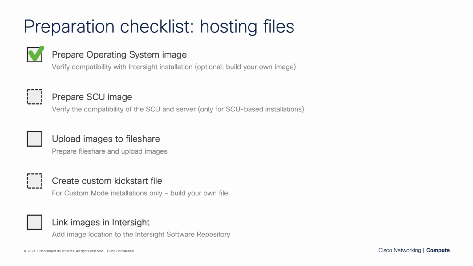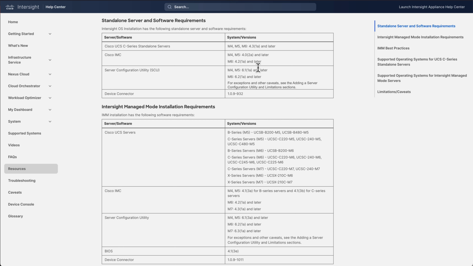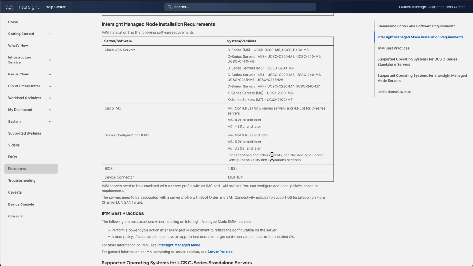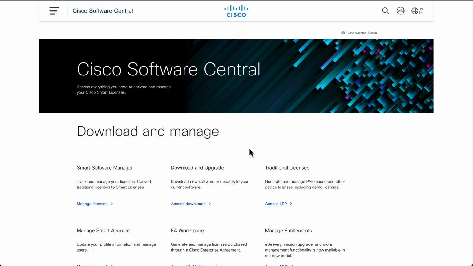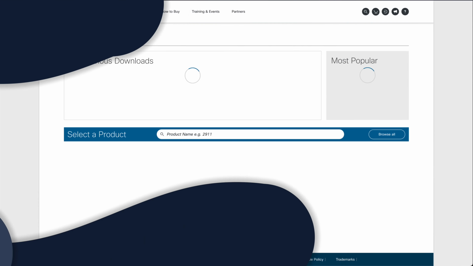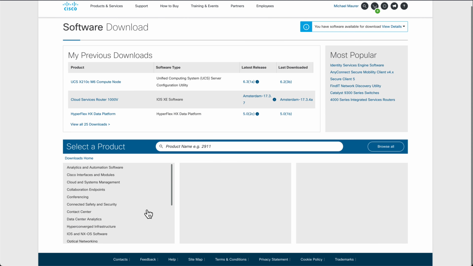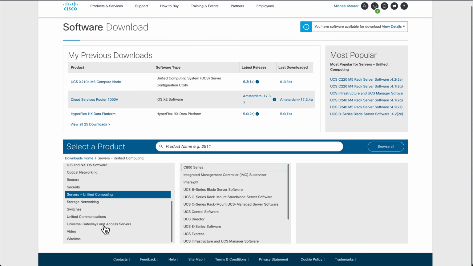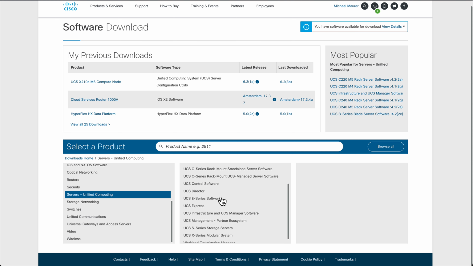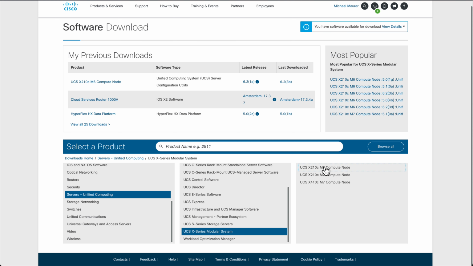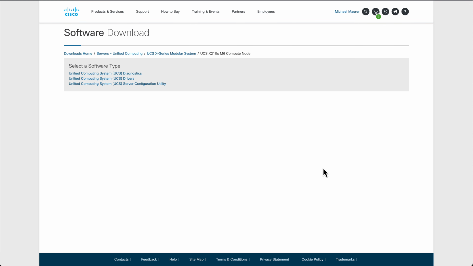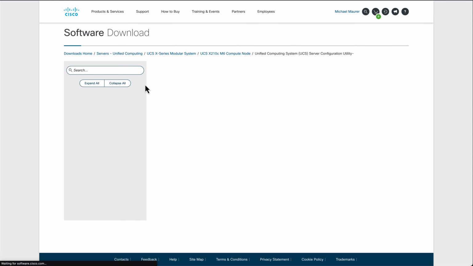If you are doing an SU-based installation, you will also have to prepare that image. You can find the minimum supported version on the same page. The compatibility depends on the management mode and server generation. If you want to download the image, just go to Cisco Software Central. There, an easy way to find it is to just click Browse All, look for Servers, Unified Computing, look for your server type, so for example UCSX, select the server, and then you can download the SU image from there.